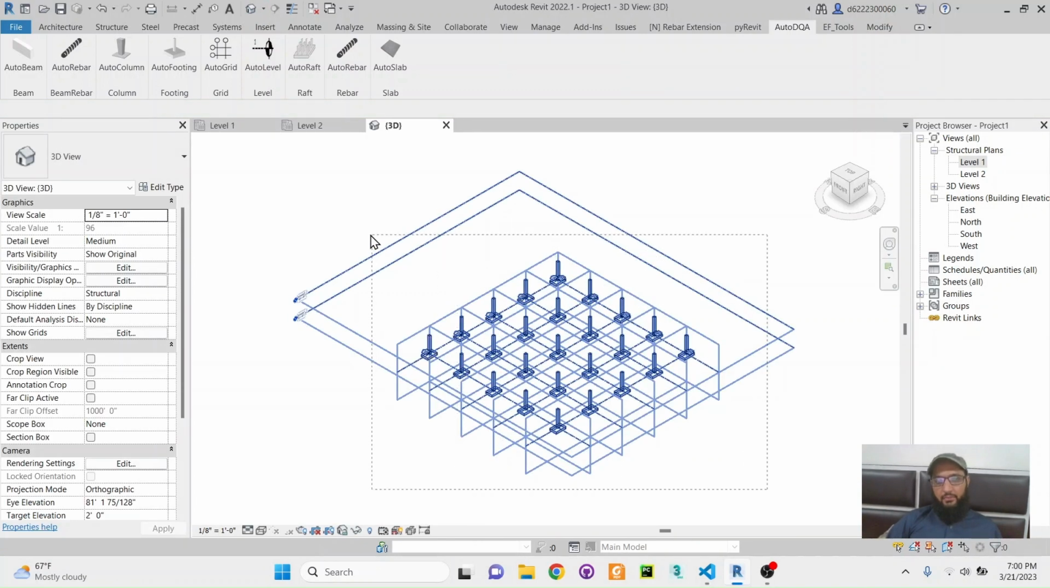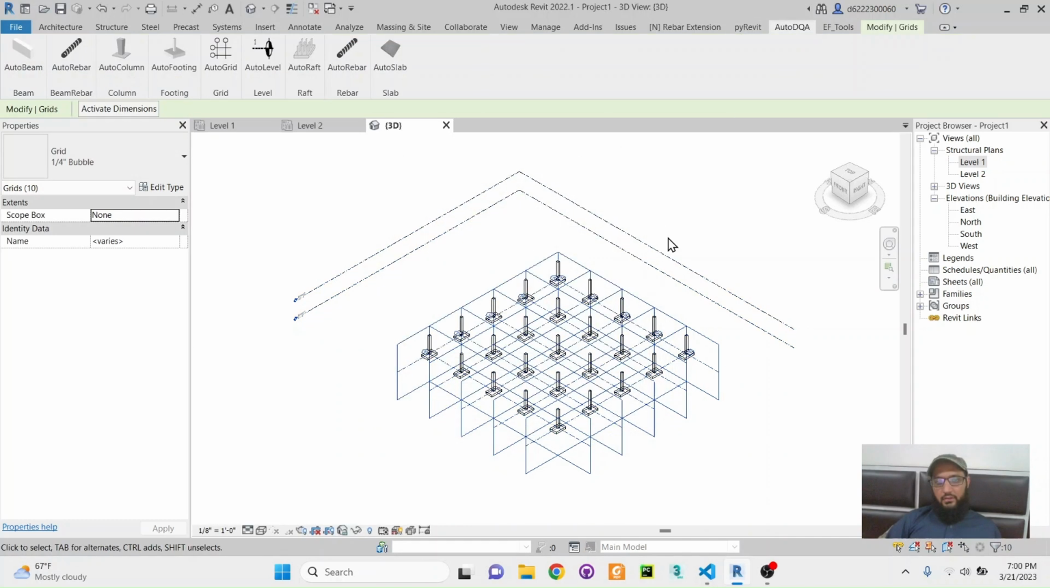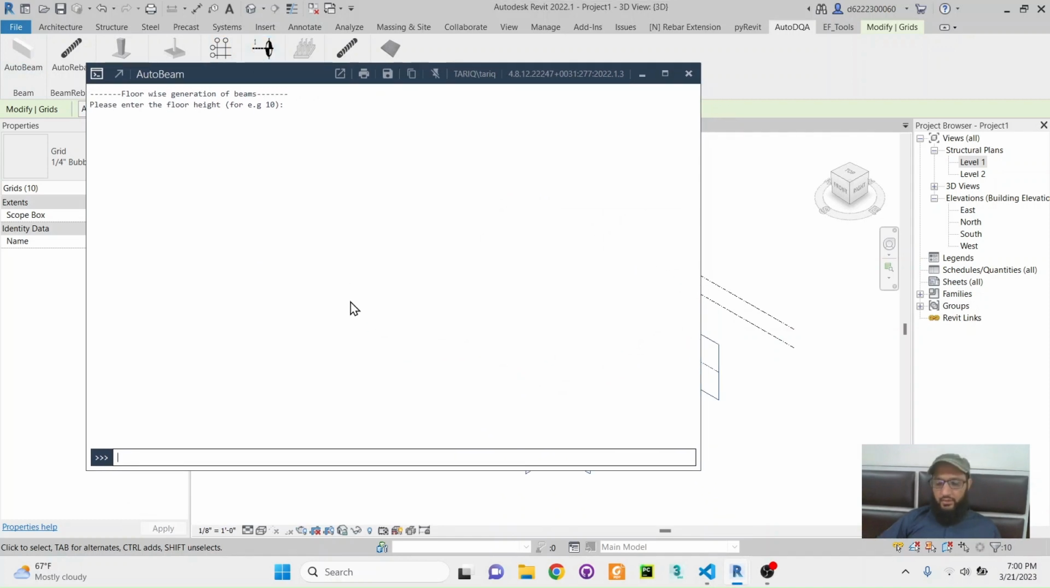So let's repeat the same procedure for the beams. Let's select only the grid points. These grid points are added for the purpose that if we have different types of columns or footings at different grids, we can select only those grids and have different types of beams, columns, or footing. Let's say the beam size is also 12 by 12, and now you can see I have added the beams as well.